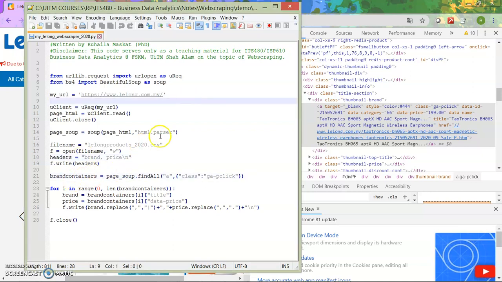The next thing I did is to use the find all function, where I specify the class name, which is GAP click, and I specify that this is a link. This parameter is going to change based on what you want to extract, be it a paragraph, be it a header, etc. You can refer to a Python manual in order to know the suitable parameter here.